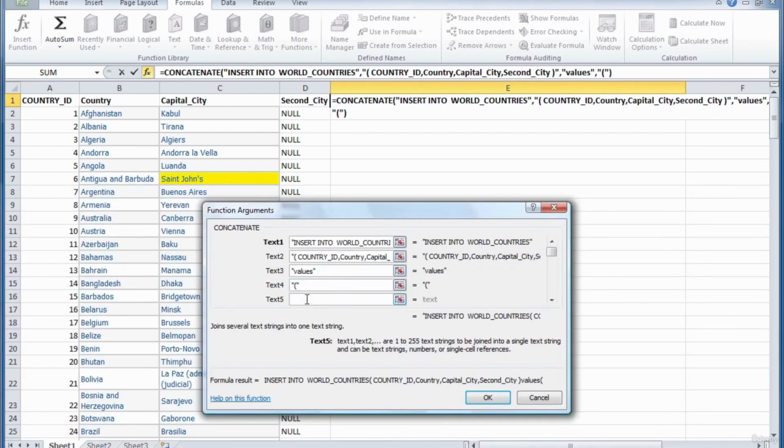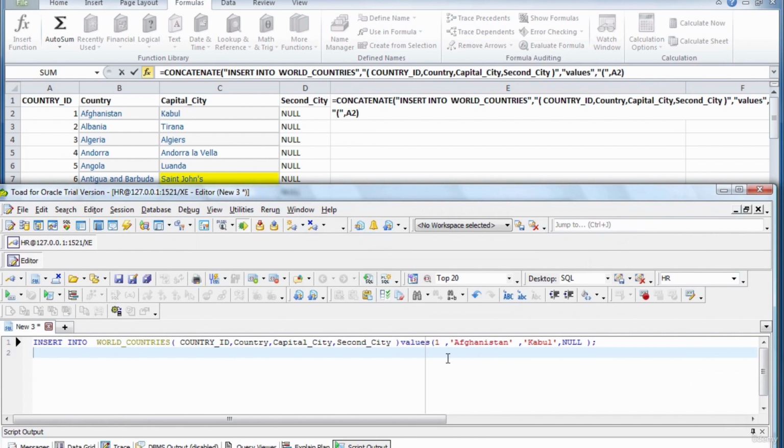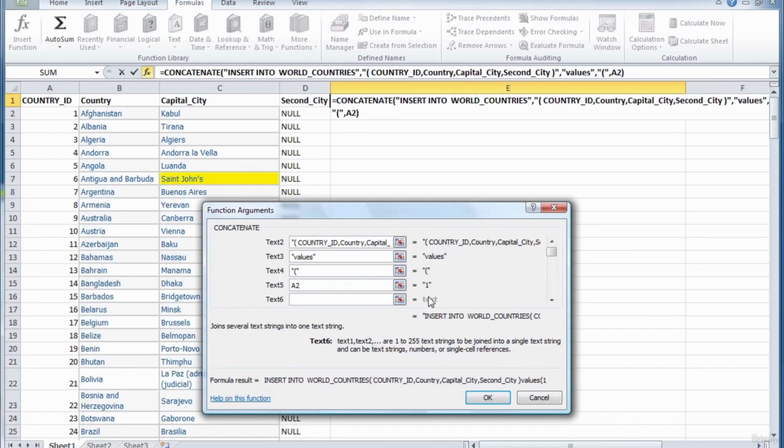All right, so for that value, we go to A2. Okay, so this variable will change according to the cell. So we'll go down. We'll look at our data again. So we've now got that value in there. This is an integer, so we don't need to surround that by quotes. Now we need to insert a comma. So we come here, we insert a comma.